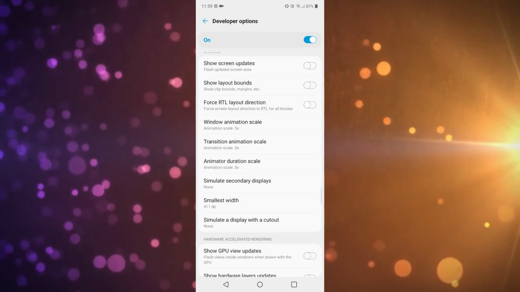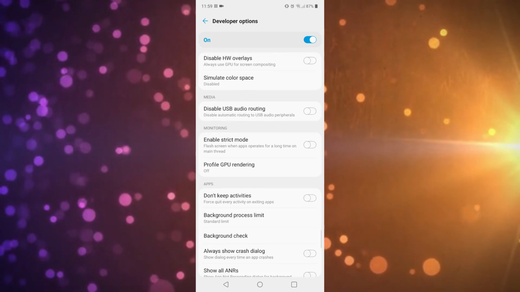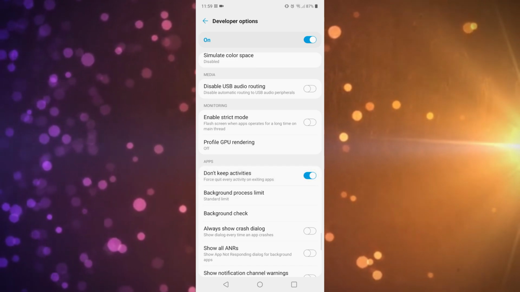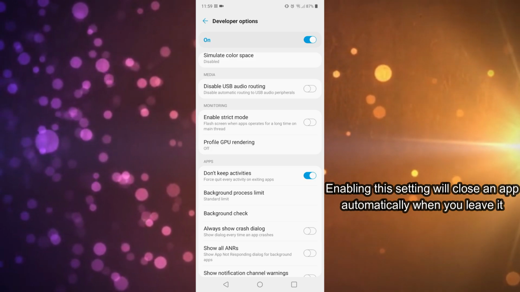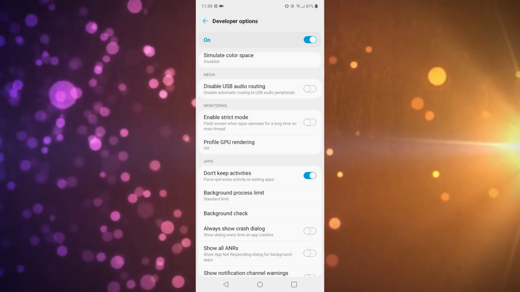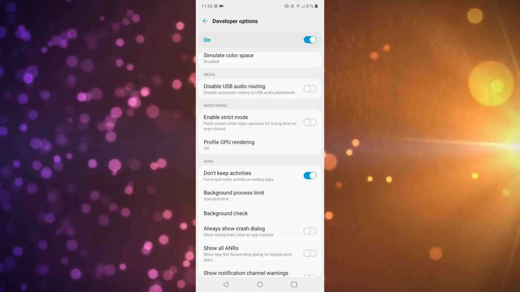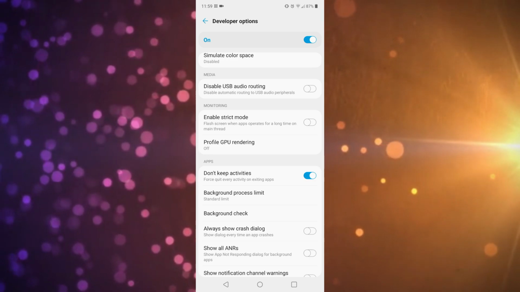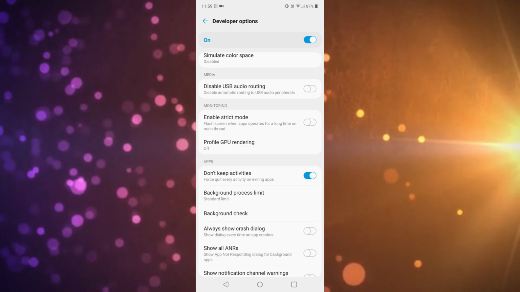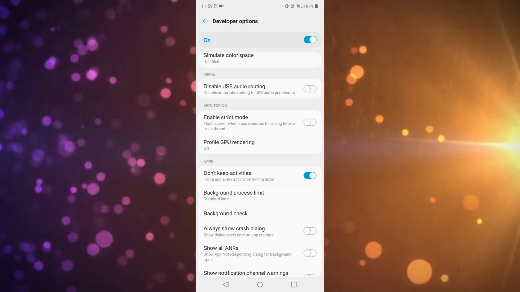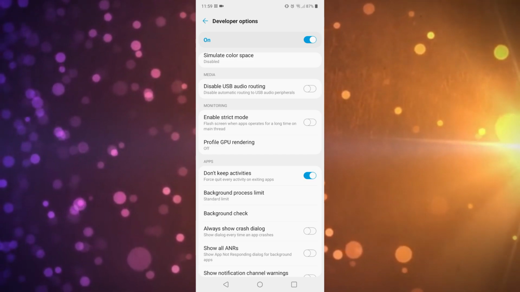So we're going to go back to settings, and the next thing we need to do is enable don't keep activities. What don't keep activities does is that once you exit an app, it'll actually force close it. When that happens, it'll free up some memory space. So basically it's like a background killer, no, it's an app killer, my bad. It kills the app as soon as you leave, and it'll free up some memory for you.